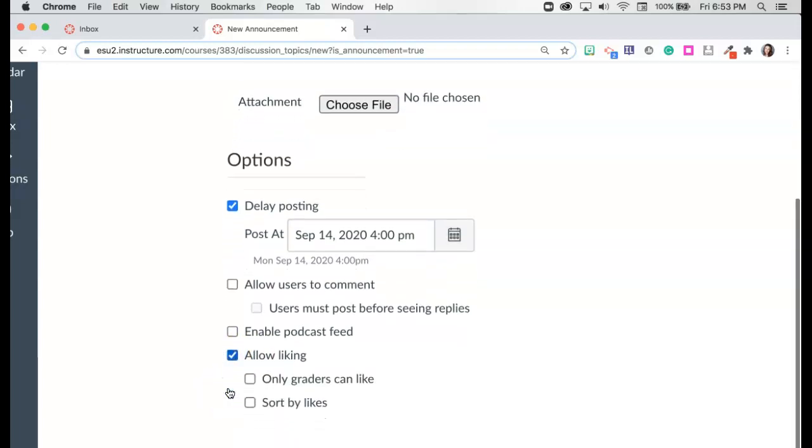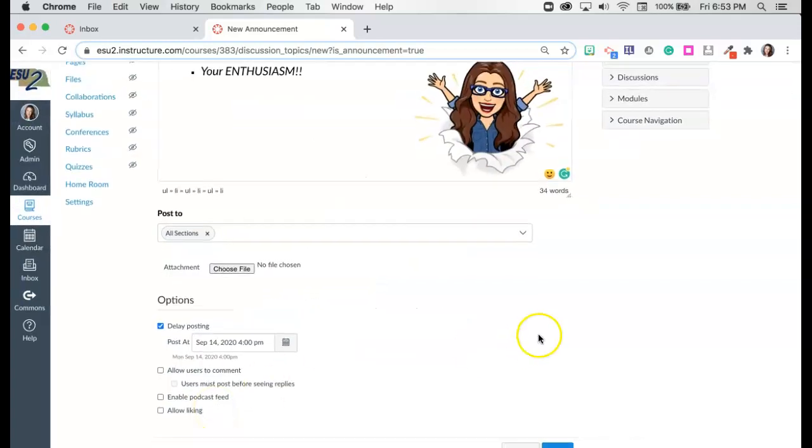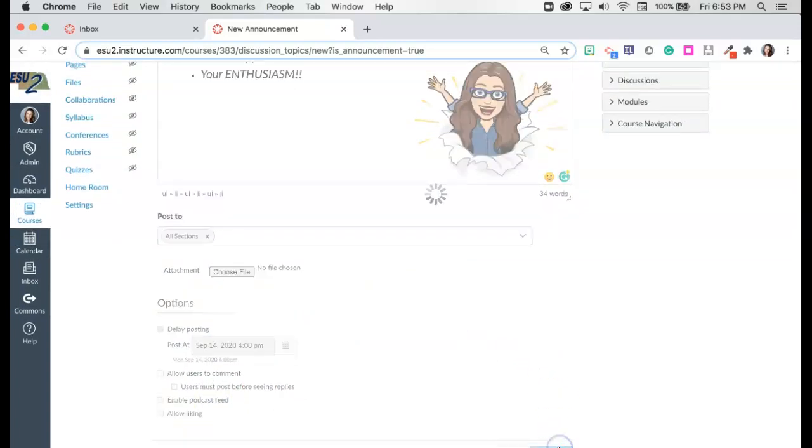The last one is we can allow liking. Very Facebook-like, gives a thumbs up. You can have it so only the grader, which would be the teacher in this case, can like it. And you can also sort by likes. So those responses can be sorted and liked as well. That's a little bit about announcements. We're going to go ahead and save it at the very bottom.